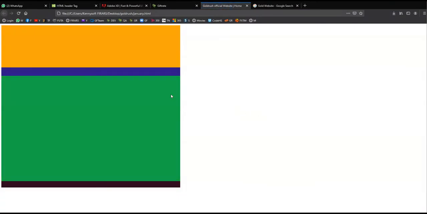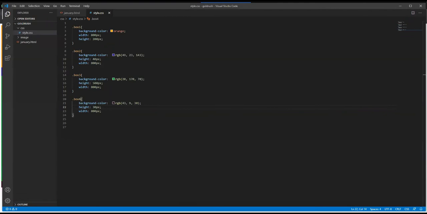Okay, so this is what we have. And I think it's a good start. It's not a bad start for us. This is the first thing we are able to do. And what I'm noticing here is that our website is actually aligned to the left-hand side of the page.